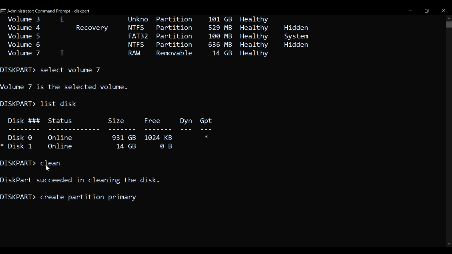Press enter. This will create a raw partition on this drive. As it is raw, it is unusable. We have to make it usable. For that, we have to format it first.